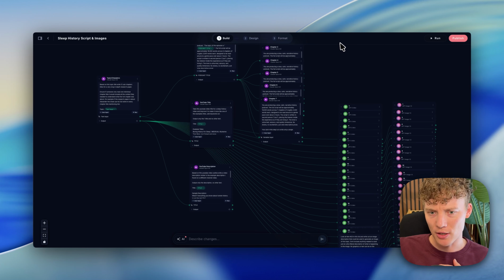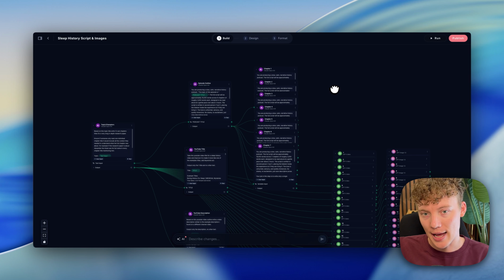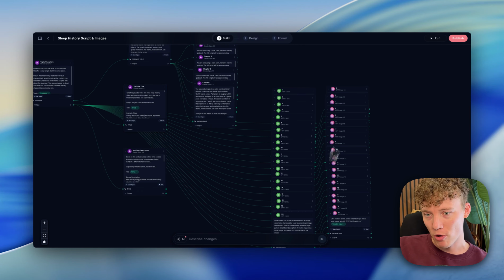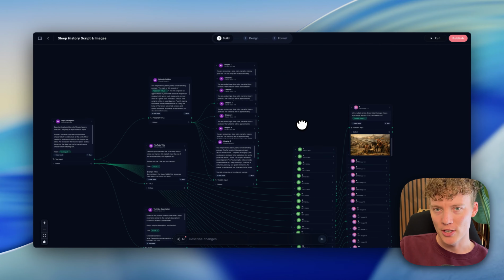You can also see some more elaborate ones I built recently. I have this one here that is helping me create 2-hour-long podcast sleep history videos. It's actually doing a very similar thing to the last one, where it creates an outline. It also then goes and creates image prompts and creates images that are then going to be used. So you can see all these images being generated. I have a lot of them collapsed because it's a pretty crazy tool.